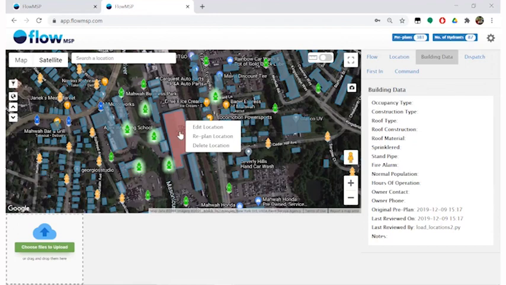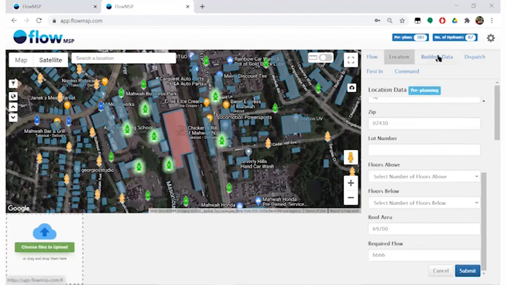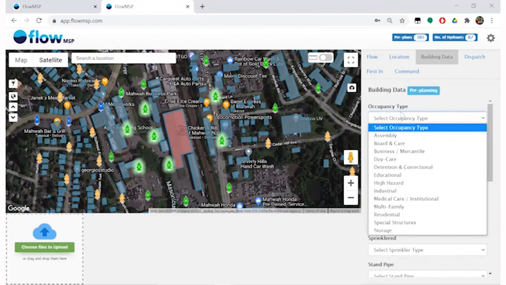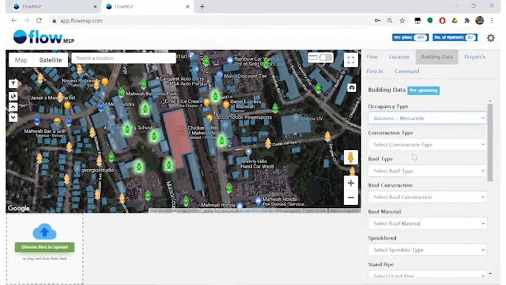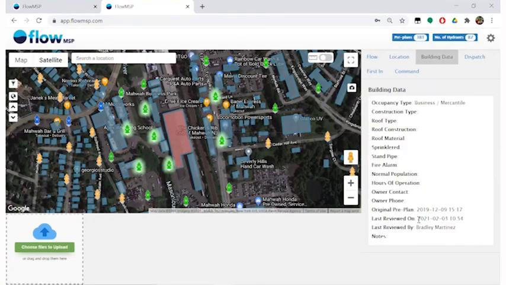But if I right click on this building, and this is on our web application, we have a mobile application as well, where you can do the exact same thing. If I click edit location, this will allow me to review some of the details on the size of the building and the address information. We can also select things like an occupancy type. I'm not sure what this building is here, but let's say that it is a business, and we'll hit the submit button now.